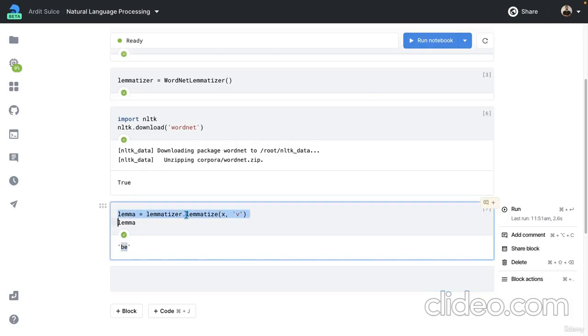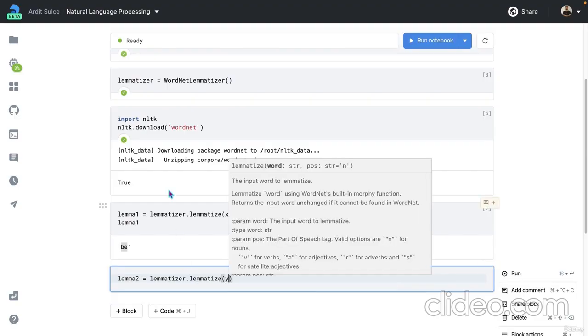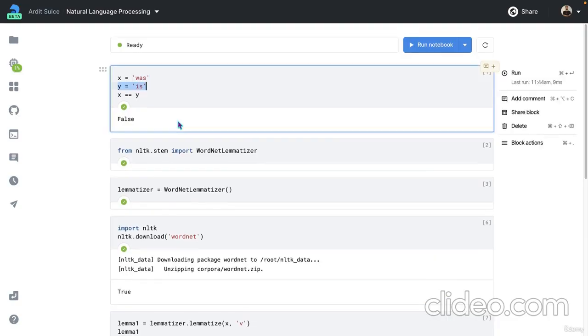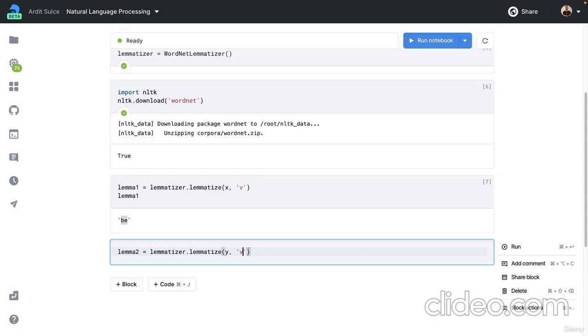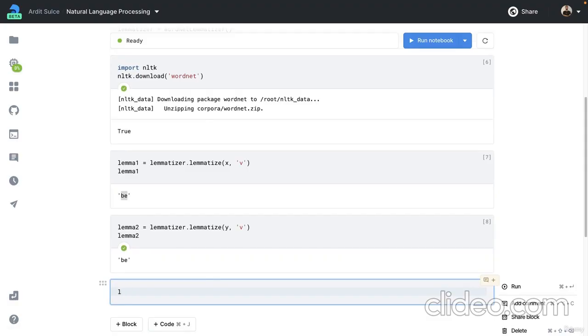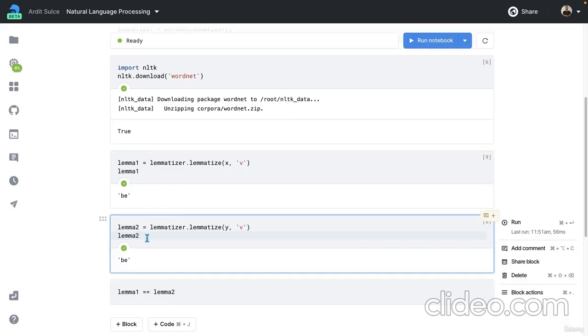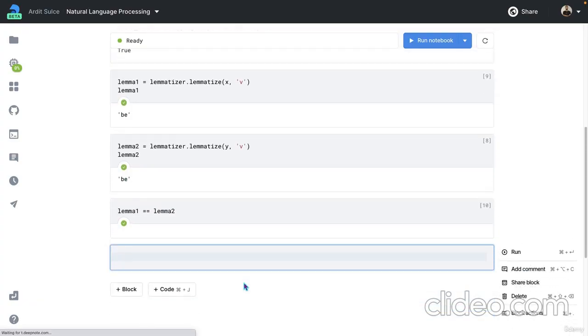Similarly, we can get the lemma of the other words. So let's call this lemma 1. And the other word would be lemma 2 is equal to lemmatizer, the same instance that we got here, dot lemmatize. This time is, that word. So is, and this is also a verb. Lemma 2 is again be. So then we can compare lemma 1 is equal to lemma 2, but let me execute the lemma 1 variable first, because we renamed it. Lemma 2, execute. There we go.